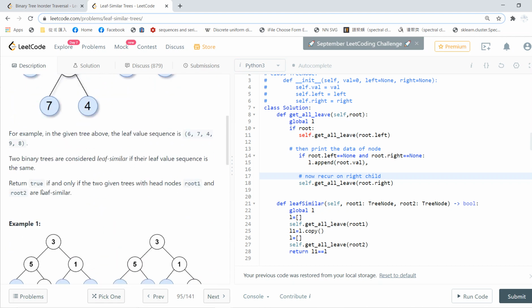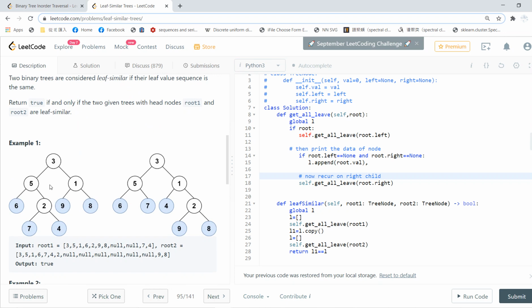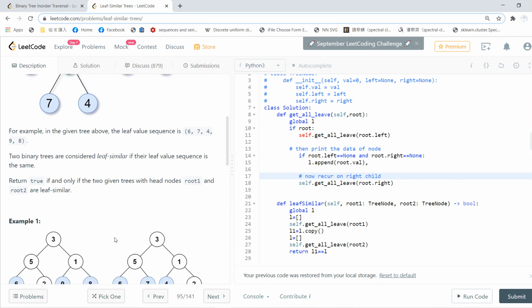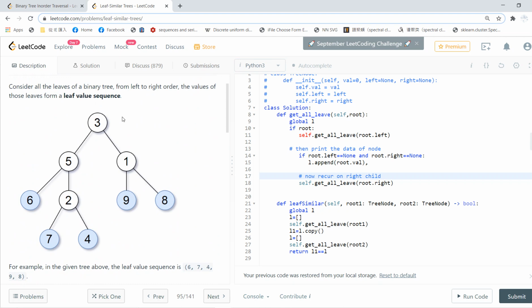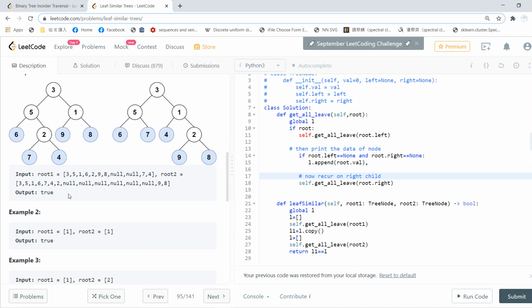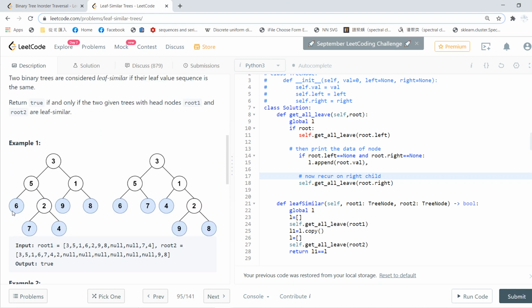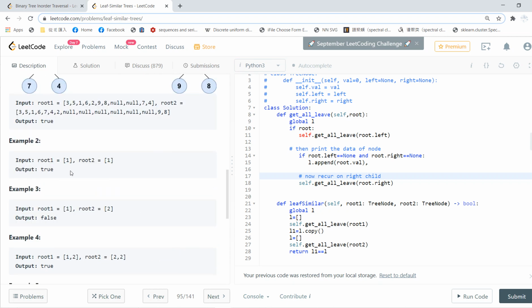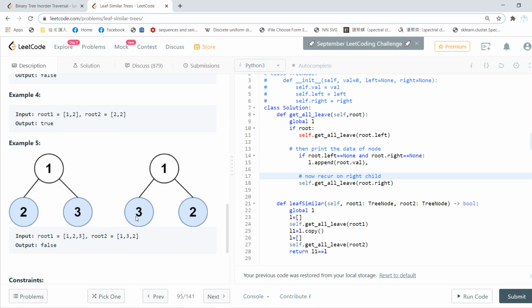The problem is that if someone gives you two trees, you should return whether their leaf value sequences are the same. If they are the same, you return true, else you return false. For example, these two are 6, 7, 4, 9, 8 and 6, 7, 4, 9, 8, so they are the same and this is true. This one is false, because one is 2, 3 and the other is 3, 2.